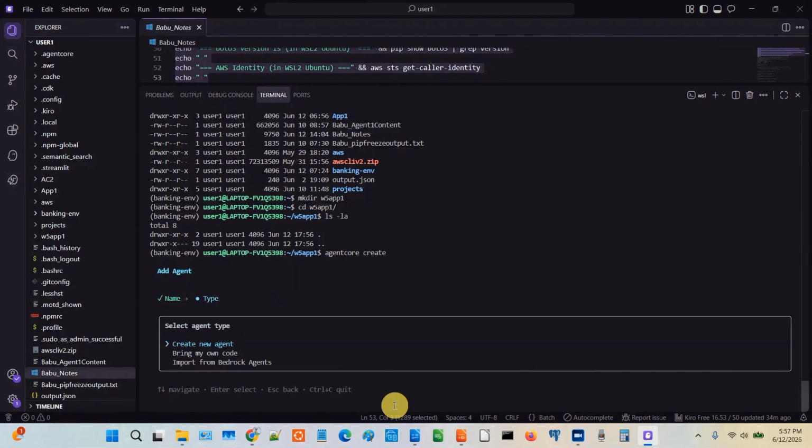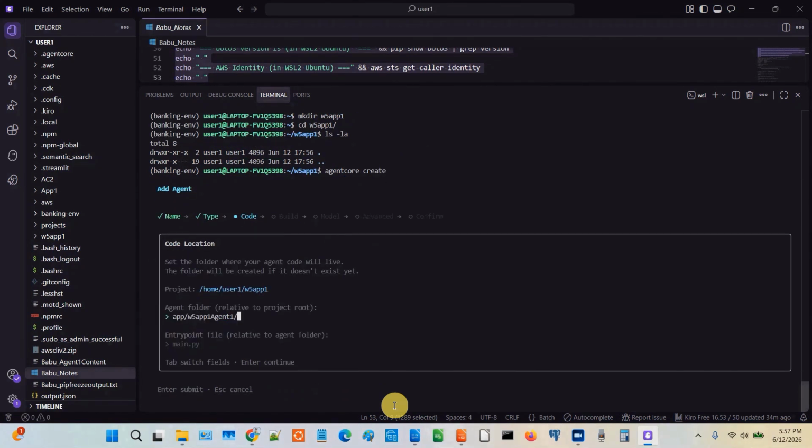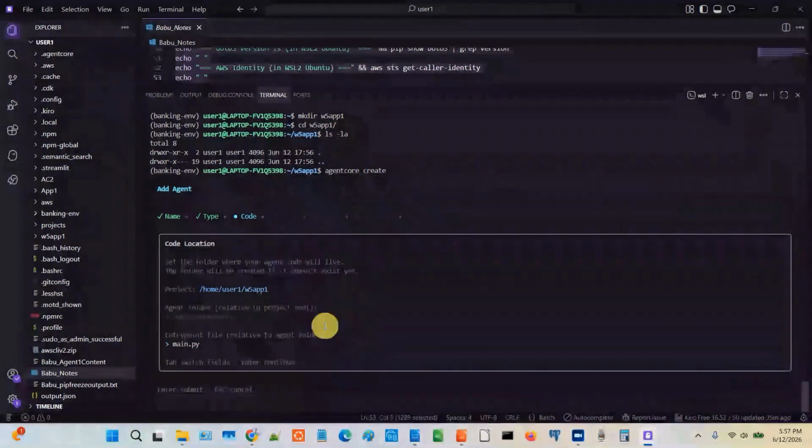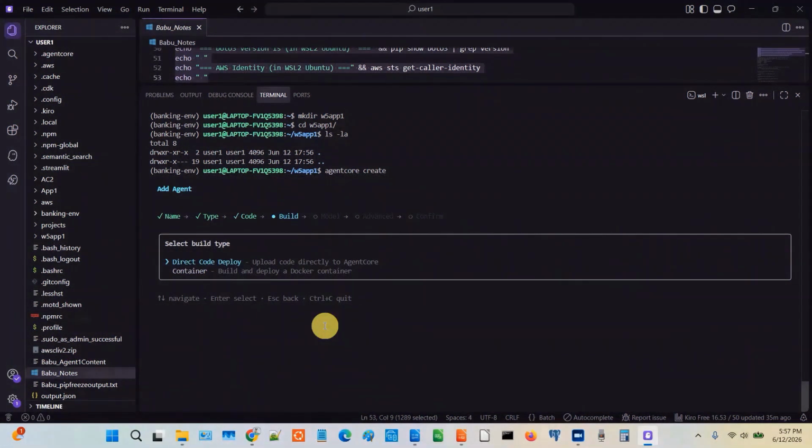In this case, we're going to bring our own code. Then you hit enter twice. Of course, main.py is our entry program, which you will copy from GitHub later. Once you hit enter, it's going to create the folder structure for AgentCore.